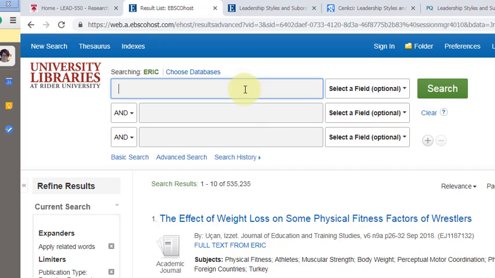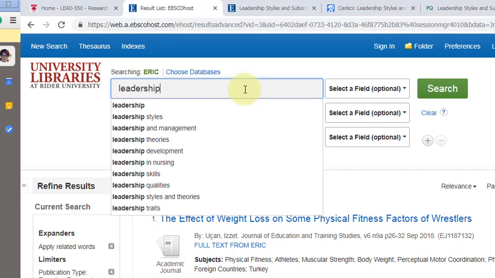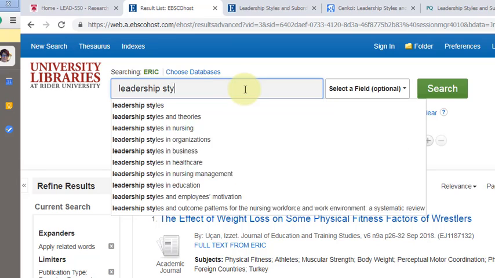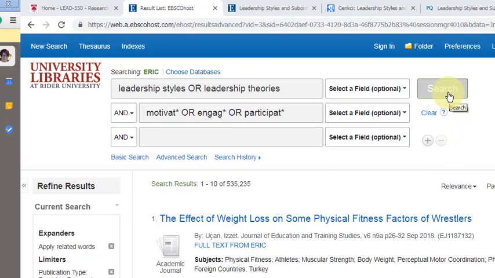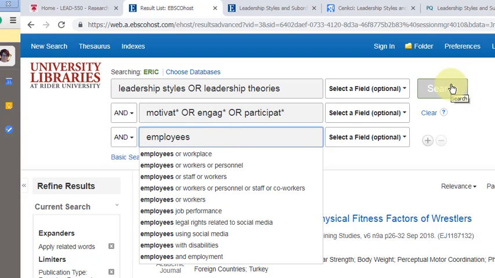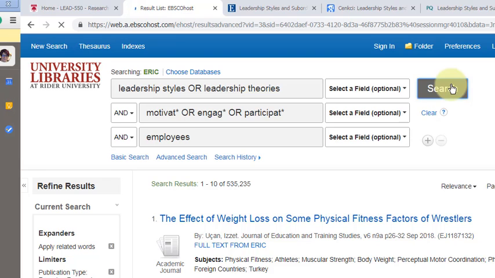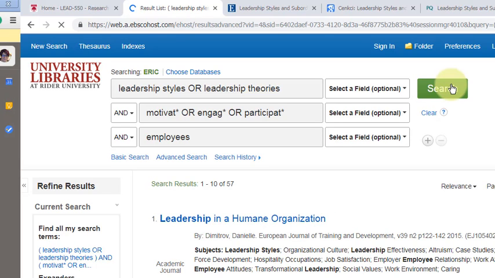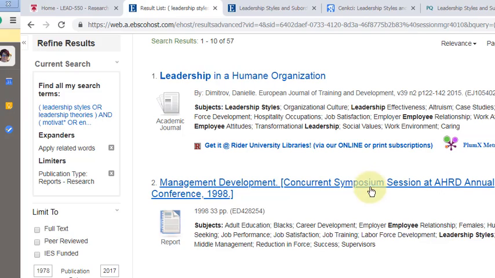So if we were doing this topic though, leadership styles or leadership theories or motivation, engagement, or participation, we might have to add employees in here. Not sure. It is an education database, so this might focus on students. So let's just see how this comes out. Of course, research is always about trying different things, searching around, trying to find what works best for you.